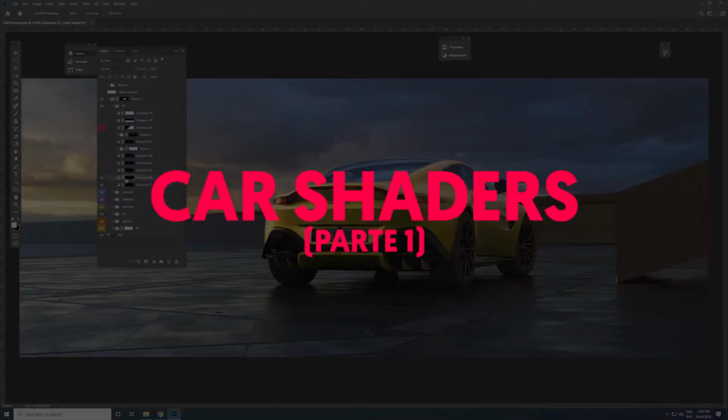Hello, welcome back to our tutorial about car visualization. And in this part we are going to talk about our main hero car and creating some shaders for the car. And we will talk about two ways, the easiest one and a bit more custom one. Let's start from V-Ray Scans.